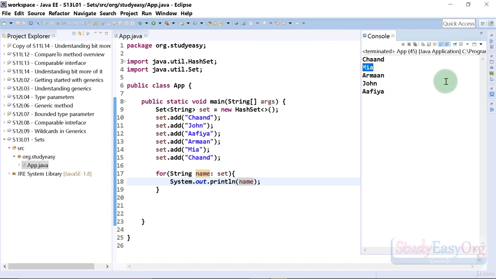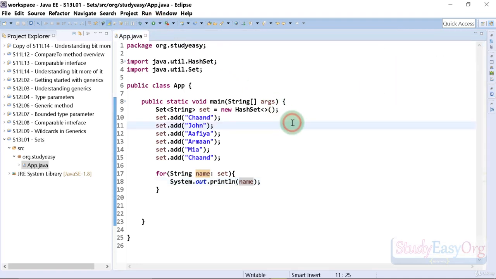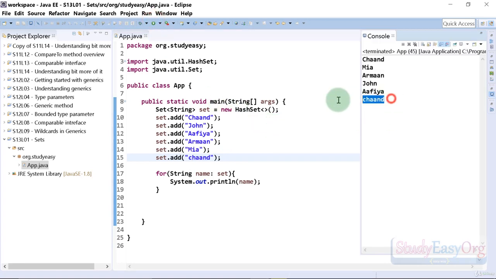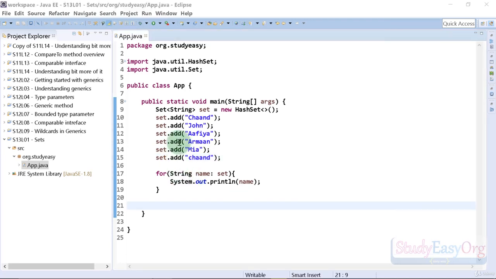Alright, so if I, for example, rerun this program, then the output may change and might not change as well. So it depends, right? So this is good enough, and in place of the second occurrence of Chand, if I change the case, definitely we would be able to see Chand twice now, because the name Chand has two occurrences but the cases are not the same. So definitely when it comes to string, sets are case sensitive.